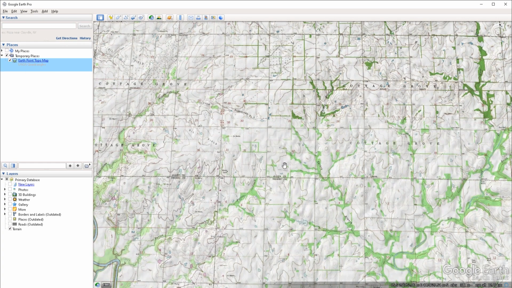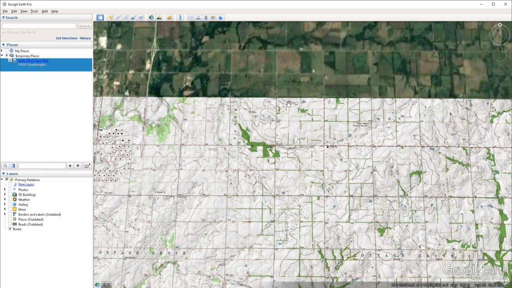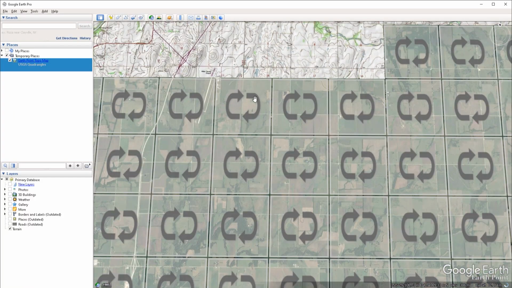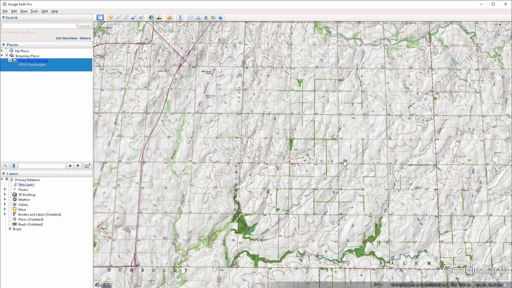There is also a shortcut to the refresh command, which is Control or Command R on the keyboard. So if I zoom into a new area now, I can just press Ctrl and R on my keyboard, and it's going to refresh the data for that area. So I don't have to right click every time.